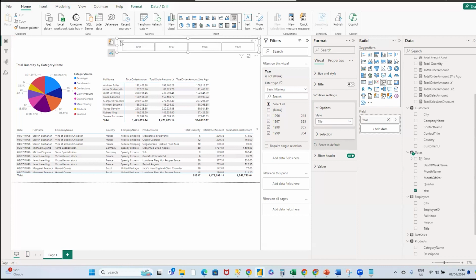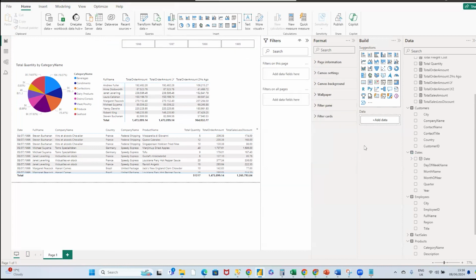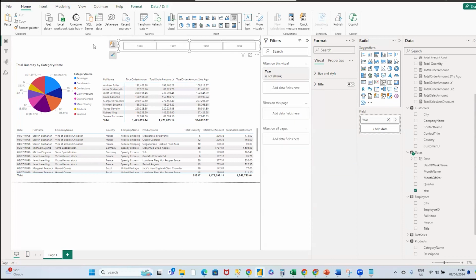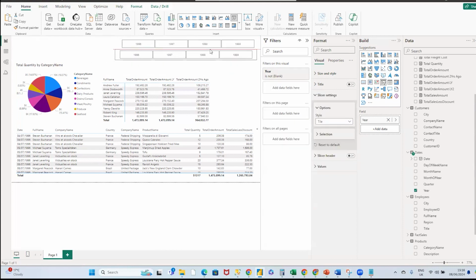Okay, and I don't need the year title there, so I turn off the slicer header and reduce that as well. Say I want to do a deeper analysis. If I look at a year, I can dig into the month as well. So I click on that and copy it, because I already formatted it and don't want to redo it. I'll do a complete paste.